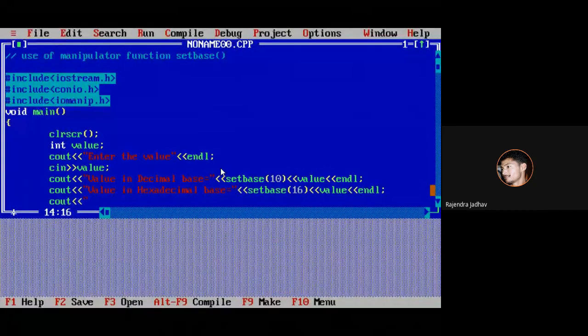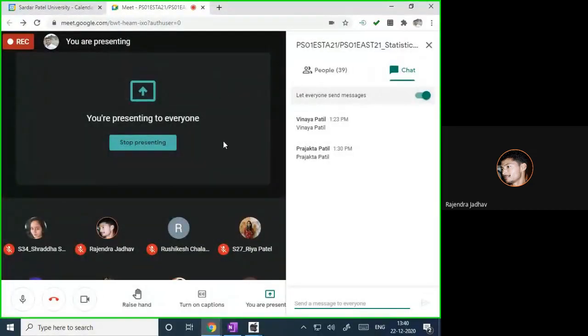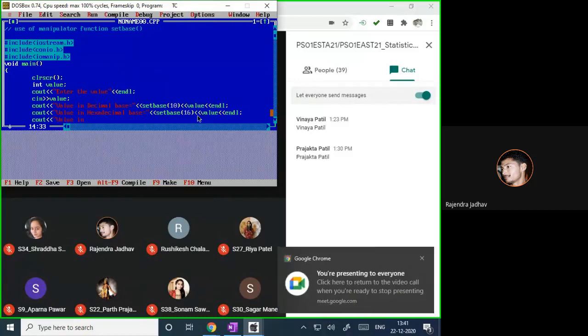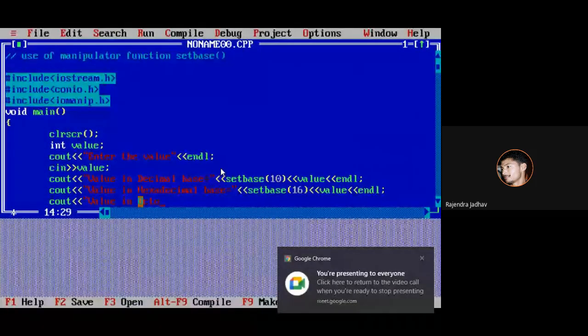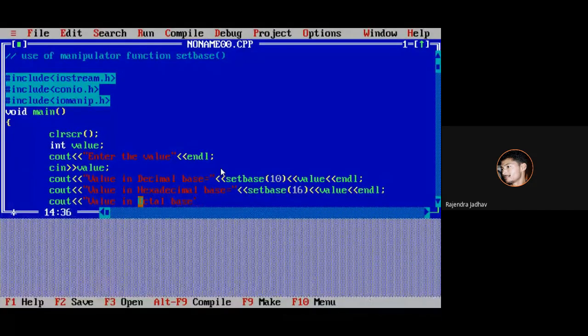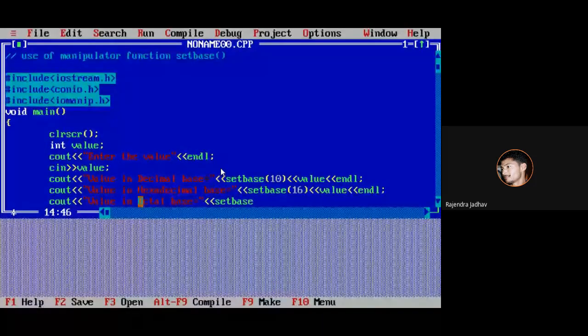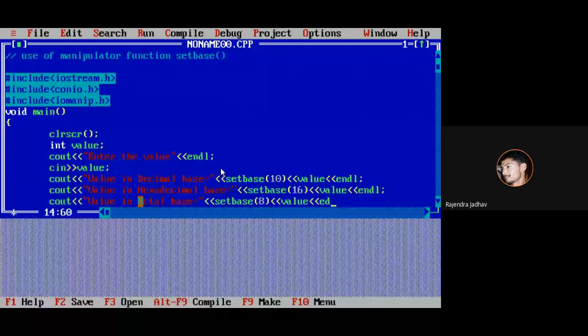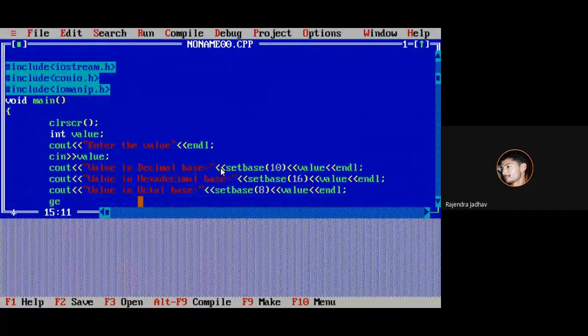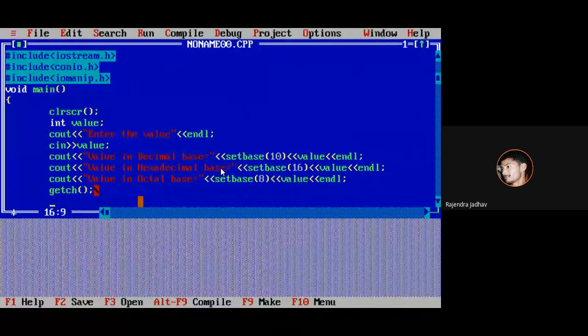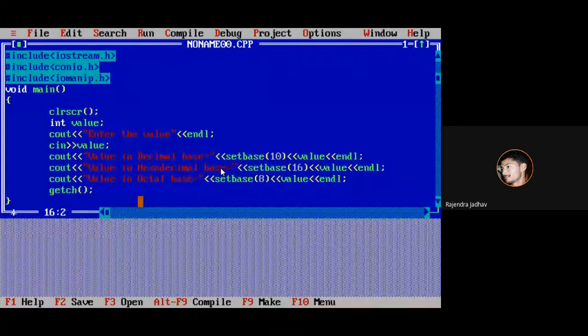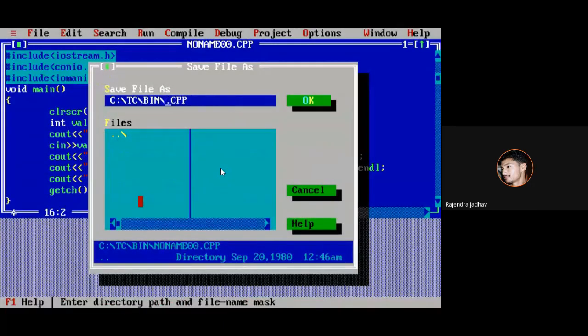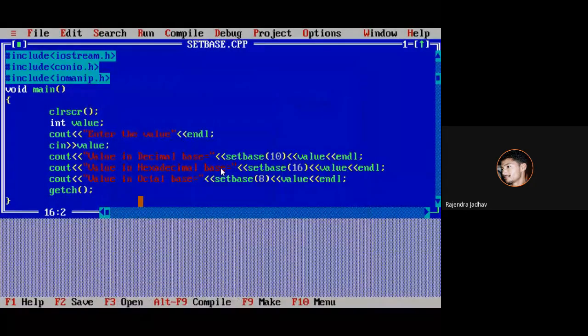If I wish to see the value in octal base, then which manipulator? setbase, and I have to write the 8 value, and then I am giving the getch. So it's saved as a setbase manipulator.